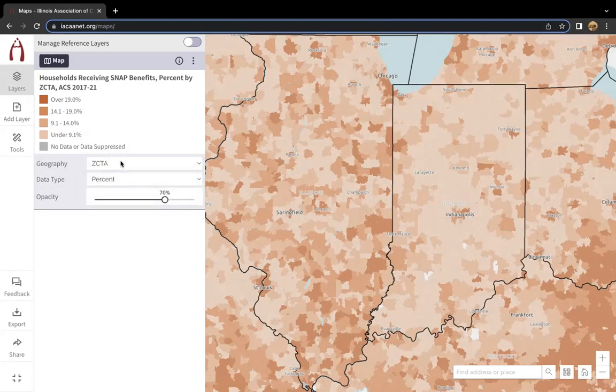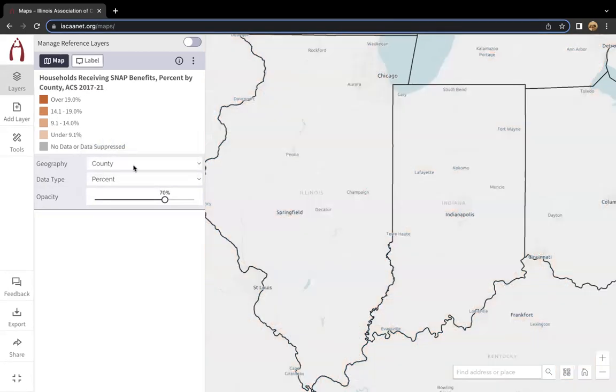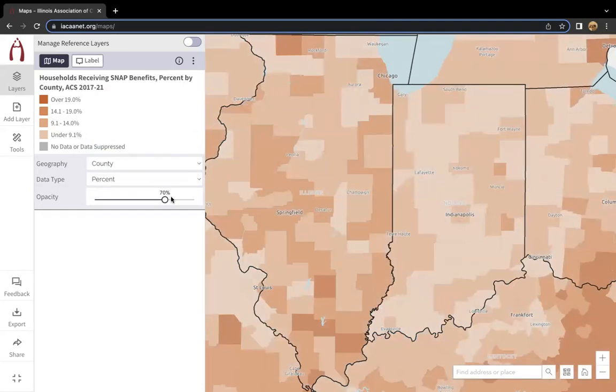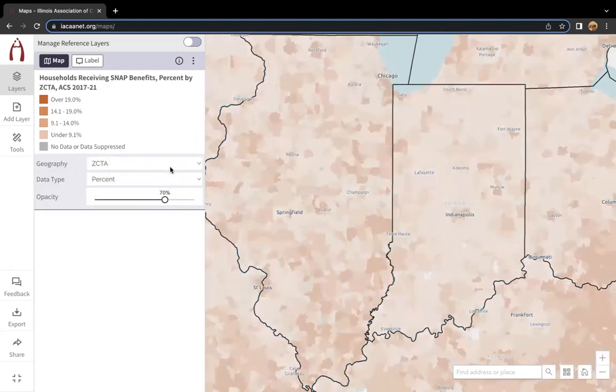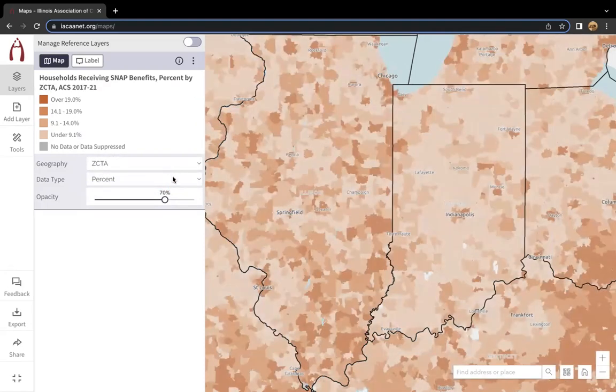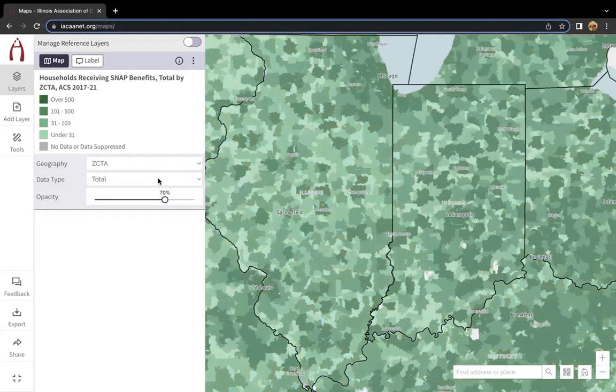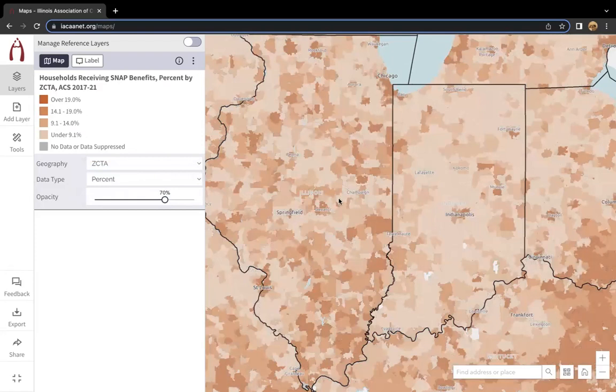So to change our map, it's really simple. Say I want to look at county level data now. I click county, and our map is going to alter itself immediately. I want to go back to zip code. I simply click my drop down, click ZCTA, and I want to look at zip codes by totals now. So all I have to do is click my drop down again and click total. And a new map is going to populate for us. I'm going to hop back to percent though, and we're going to explore a little bit.